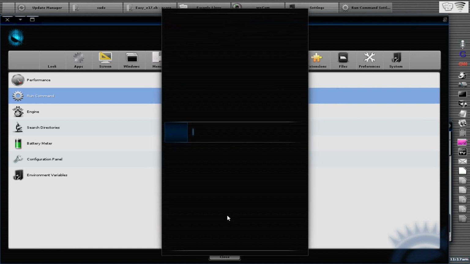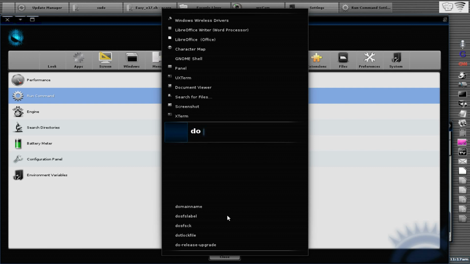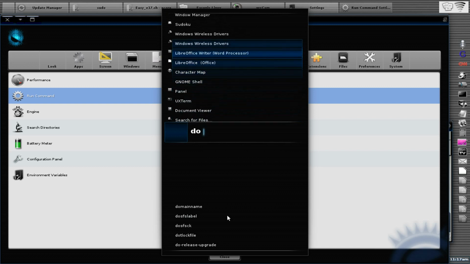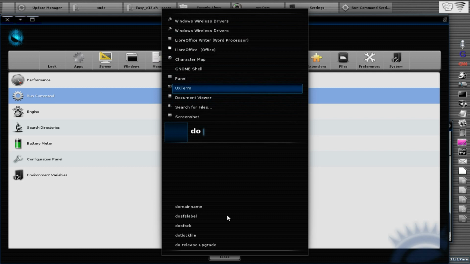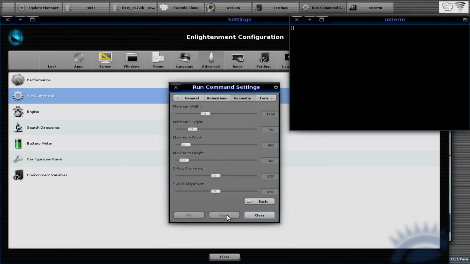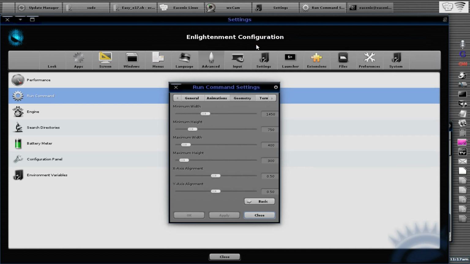So what this does is just like those who have used Gnome Do and other search applications on other operating systems, you can just start typing stuff and they'll show up here, and you can select and just hit enter. And for instance, if I select UXTerm, it will launch it up right here for me. Okay, so that's how that works.